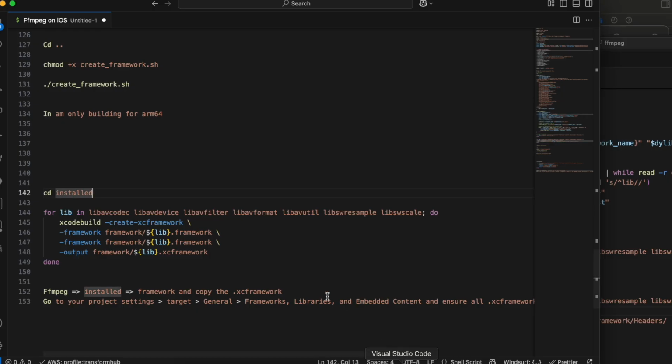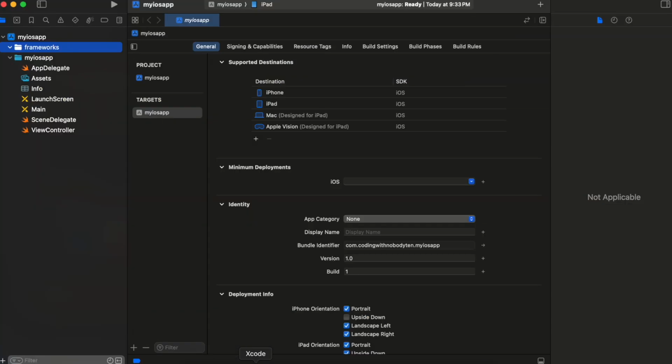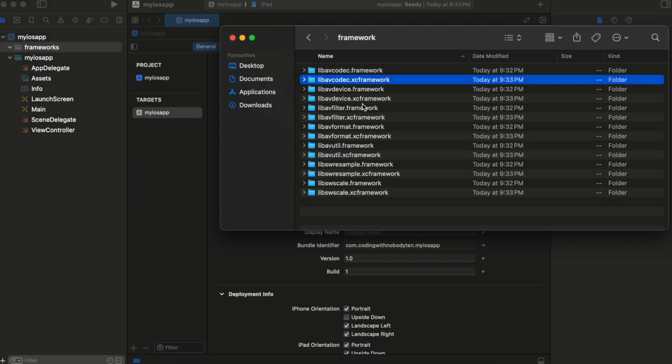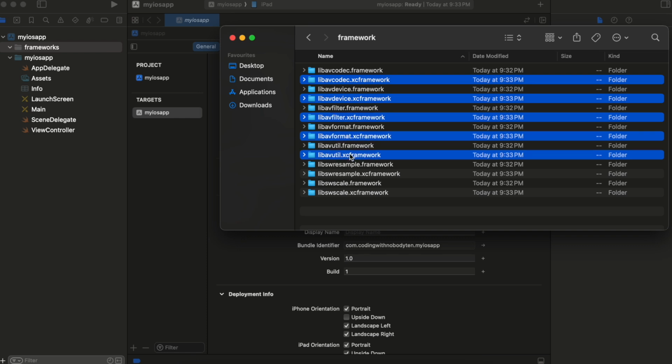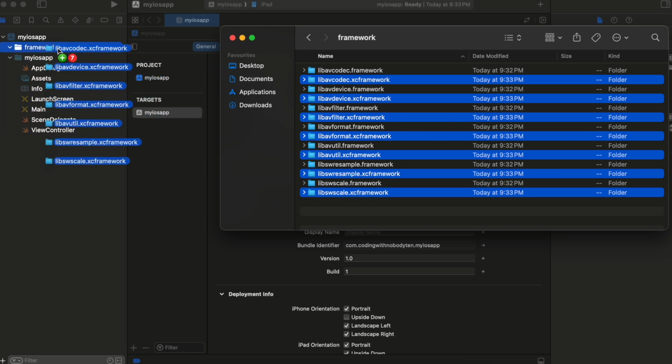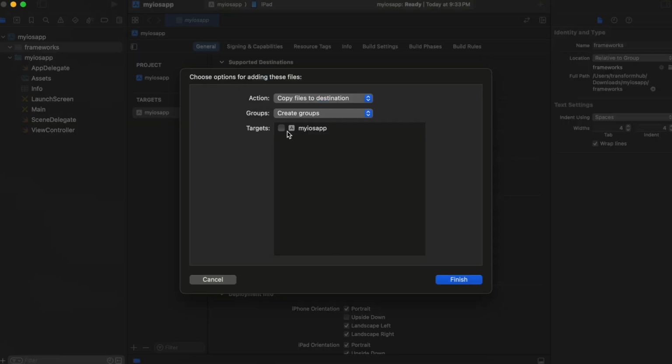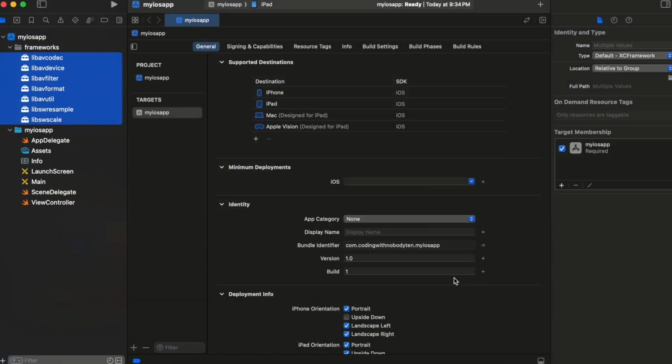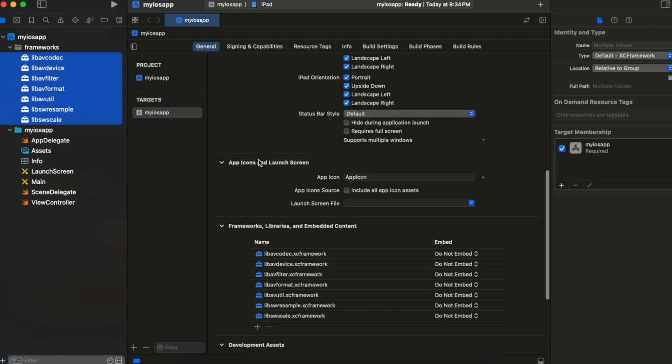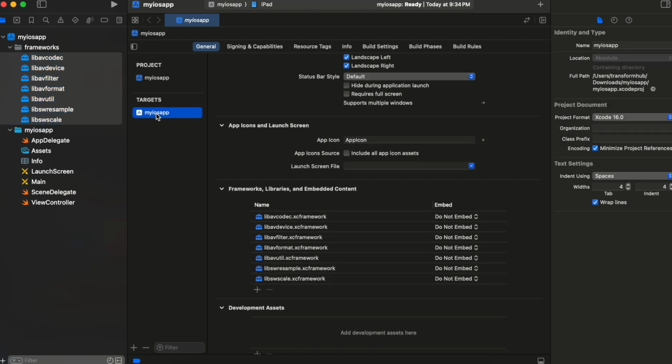okay, let me quickly check my cheat sheet. Install, yeah, frameworks, correct. So go to Xcode and select the .xcframework folders which have been created. Do not select the .framework folder. We need .xcframework. Then drag and drop them inside these frameworks folders, and make sure you check these targets, otherwise things again will not work for you. This is very important.